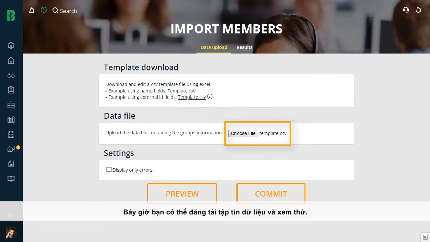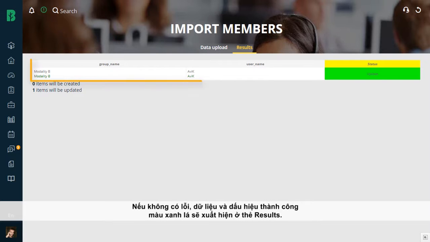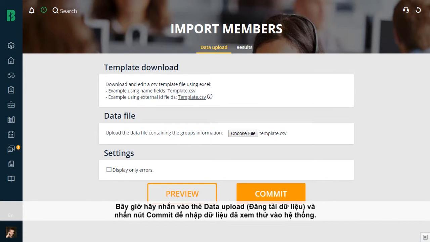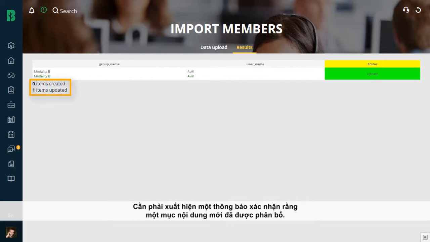Now you can upload the data file and preview it. If there are no errors, the data and a success green indicator will appear on the Results tab. Now click the Data Upload tab and then the Commit button to enter the preview data into the system. There must be a confirmation that a new item was allocated.